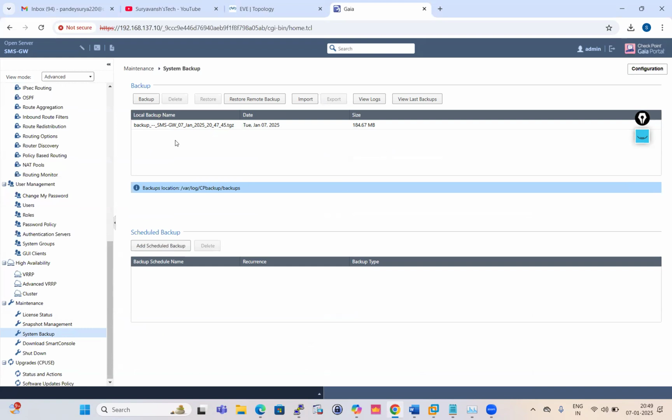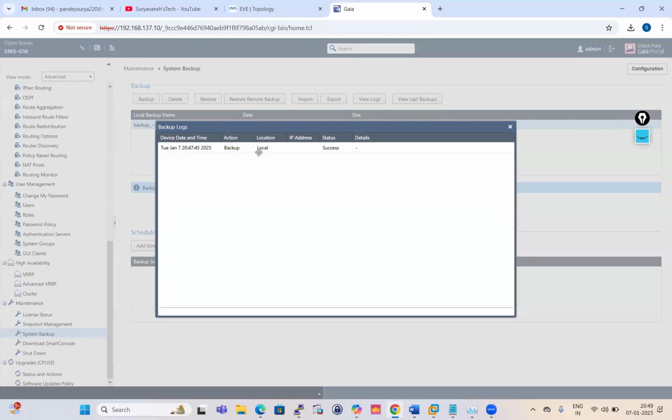So this is the system backup. It is not going to contain operating system related things. If we click here, we can export it. We can view logs, which will show you what the local location is, that it was done locally, and the status: success.